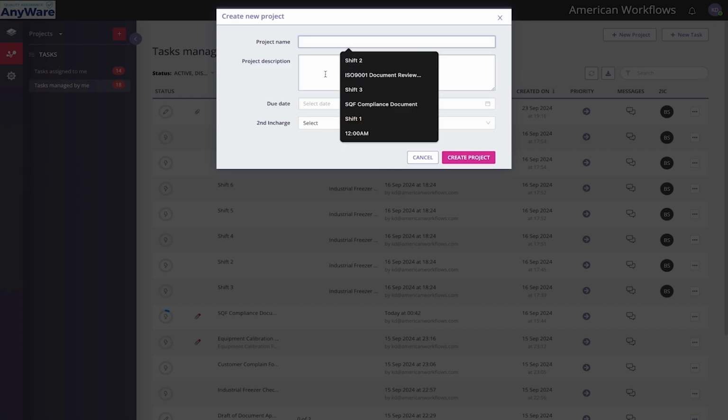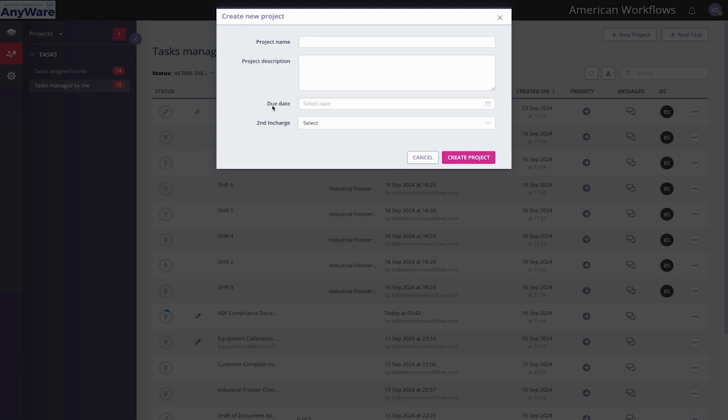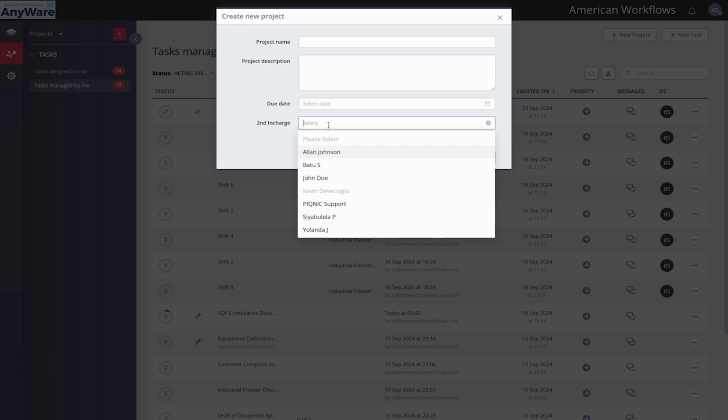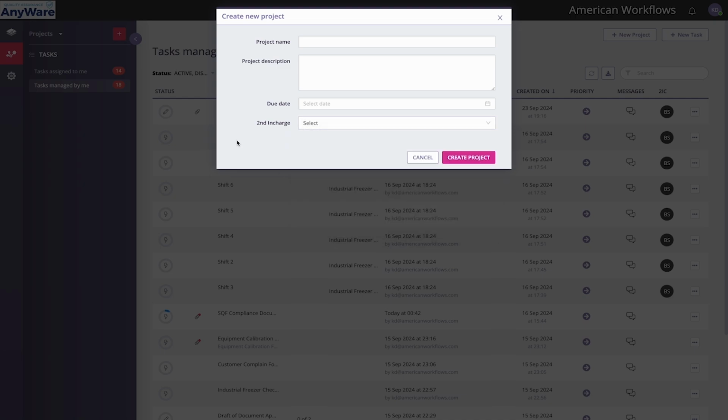Then we're going to have to enter the project name and project description. We're going to put the due date of the project, and we can also select the second in charge for the project as well. After that's all done, we can create the project through here.